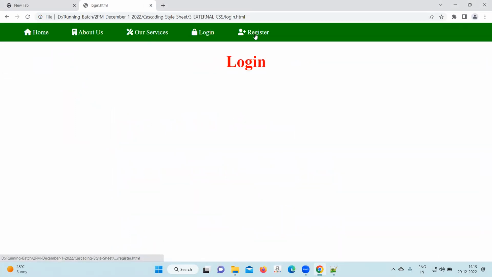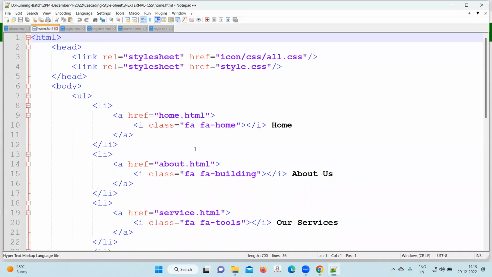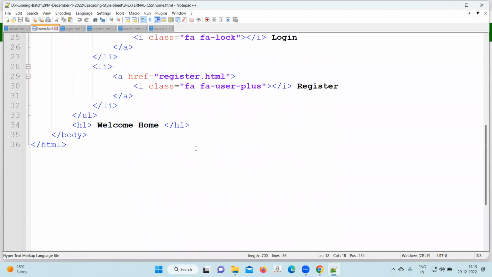Then all the links were working. CSS was in one place, one CSS file, and HTML was in different files. We'll come to the home file now.